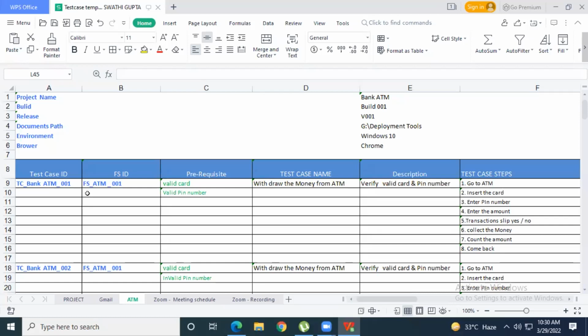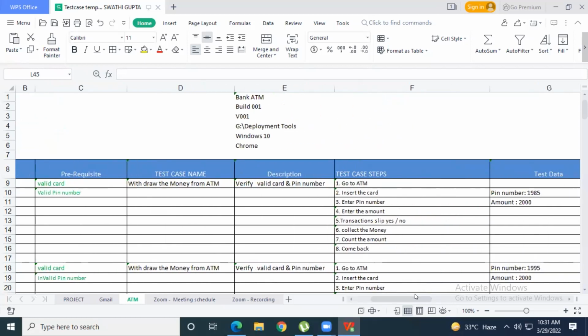And the prerequisites. These are the right examples which they have given. So now valid card, valid PIN number. We should have a valid card and valid PIN number to perform that particular action for the test case. These are the things which we have mentioned as part of this prerequisite. And the test case name is withdraw the money from the ATM. Perfect. And actually the description you can enhance a little bit more, Swati. Like verifying the withdrawal of money from the ATM with a valid PIN number. So that you can write as a description.